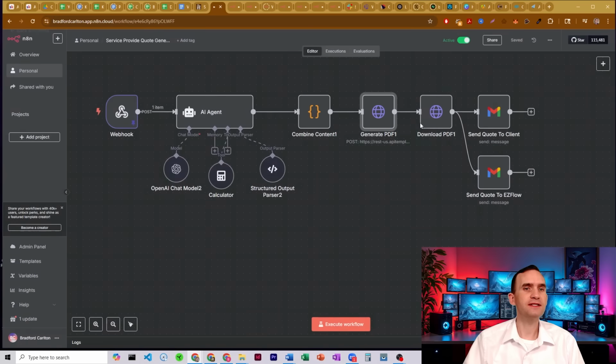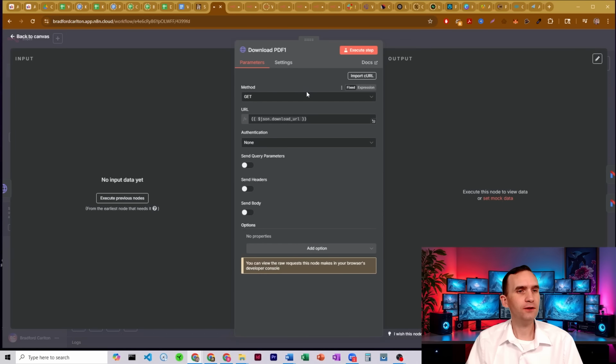Everything gets sent. It's going to generate our PDF for us. We then need to download our PDF. So we have another HTTP node using GET, and we're going to do a URL of json.download_URL. That's all there is to setting up this one. We don't need any extra authentication for that.